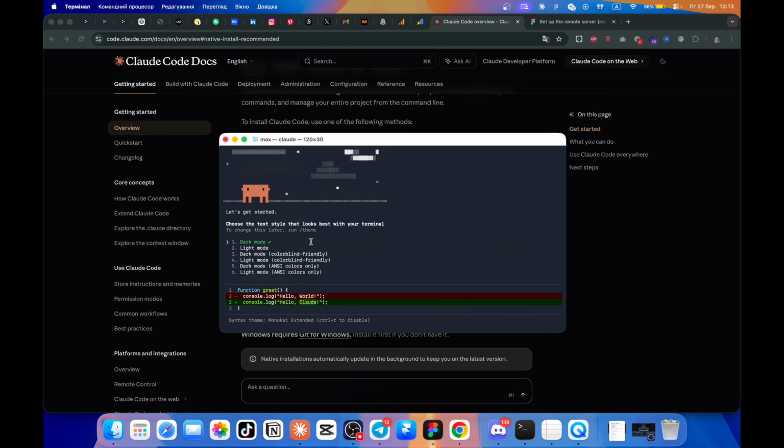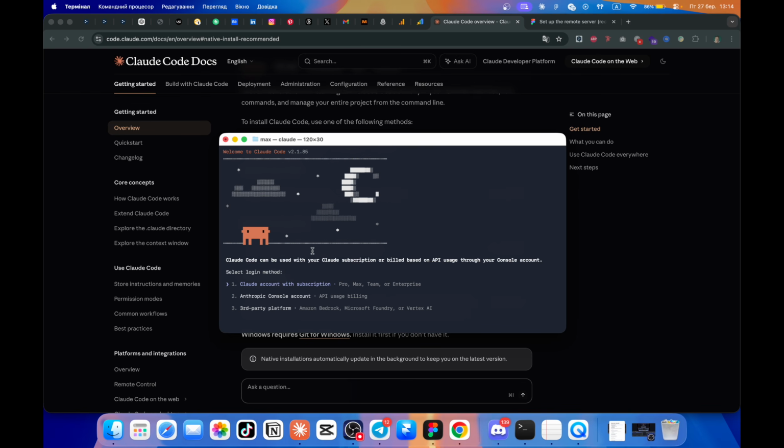Claude has launched and the settings screen has appeared. This setting controls how our Claude will look. Choose the option that works for you. I like the dark theme, so I'll just press Enter. Next, you need to log in to Claude. To do this, you must have a paid plan. Unfortunately, this doesn't work for free.